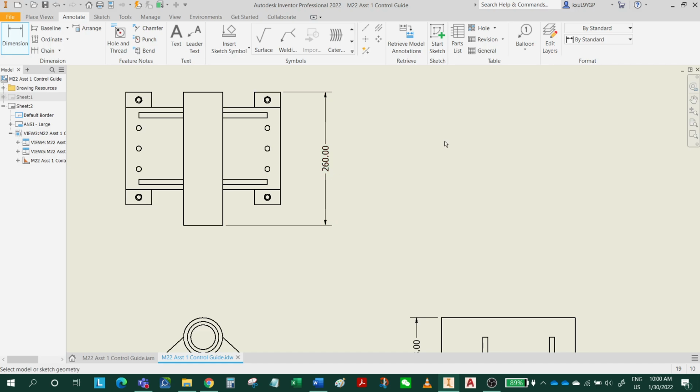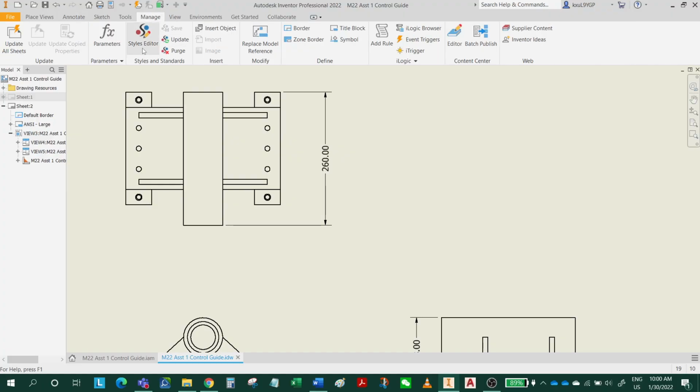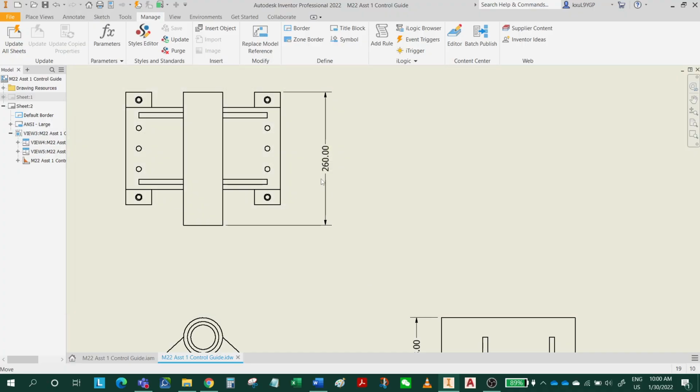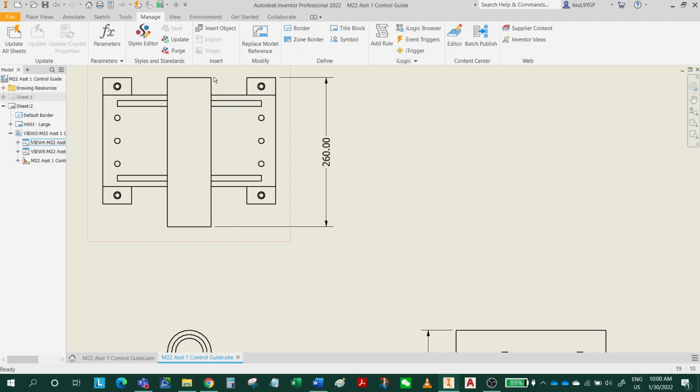All right. From the dimension given, we don't have decimal places after the decimal point. So I'm gonna go back to manage. I'm gonna change the style. Click on styles editor, and then go to the dimension. I want the precision to be 0 decimal places. Save and close. It didn't work. Okay, let's check what happened here.